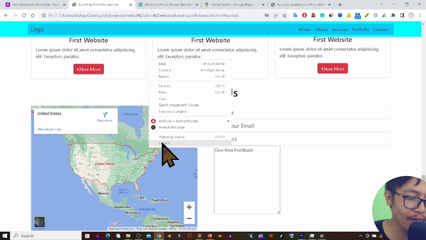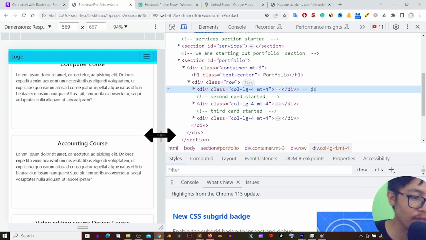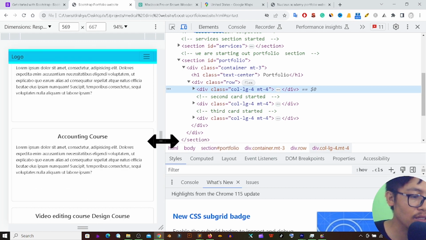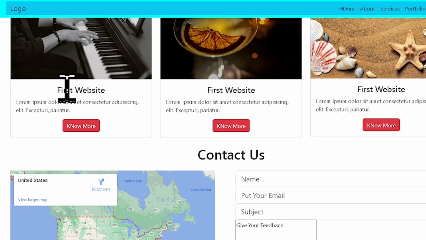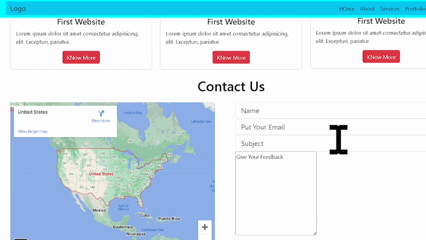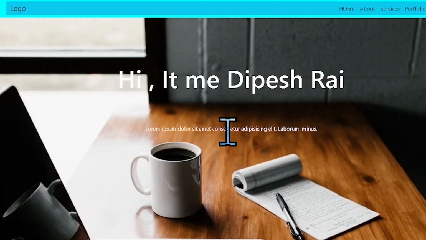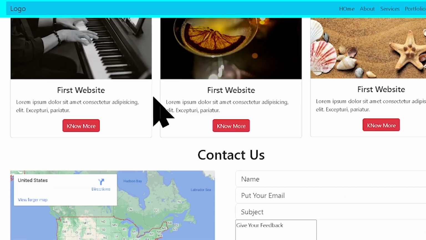If I right click and click on responsive, now we can see here that it is completely responsive. You can also create this type of portfolio website using Bootstrap. If you want to create this type of responsive website, you have to watch this entire video. After watching this entire video, you will be able to create a Bootstrap portfolio website.